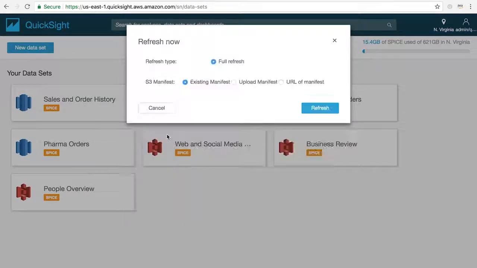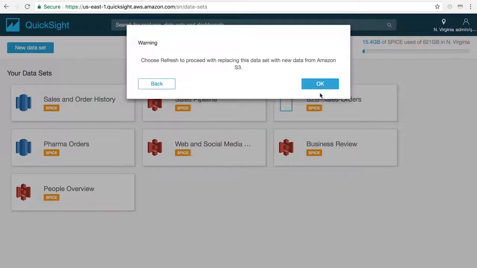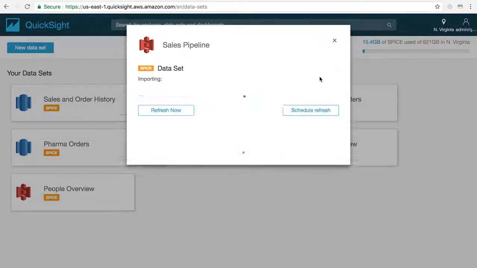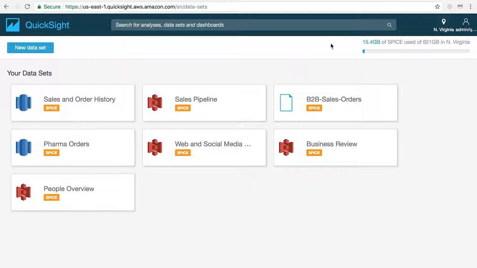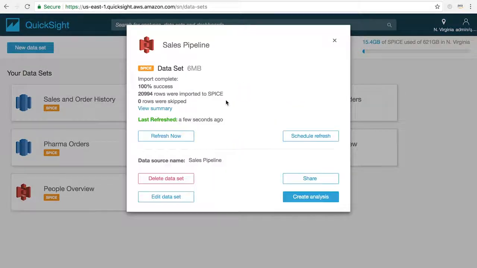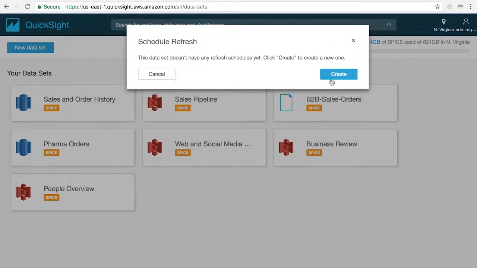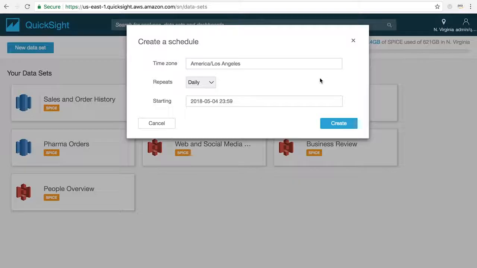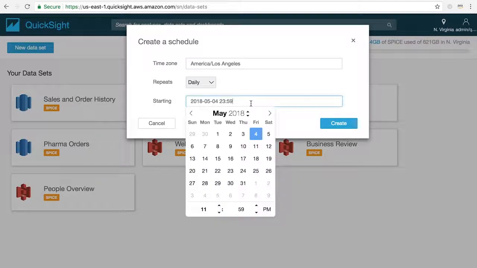The first is an option to refresh now. Clicking this button will instantly begin a refresh of the dataset from the original source data. Once that's complete, every dashboard or analysis that was built from it will automatically refresh across your account. The other option is to create a schedule, so QuickSight will automatically refresh the data on an ongoing basis, based on the level of frequency you need.